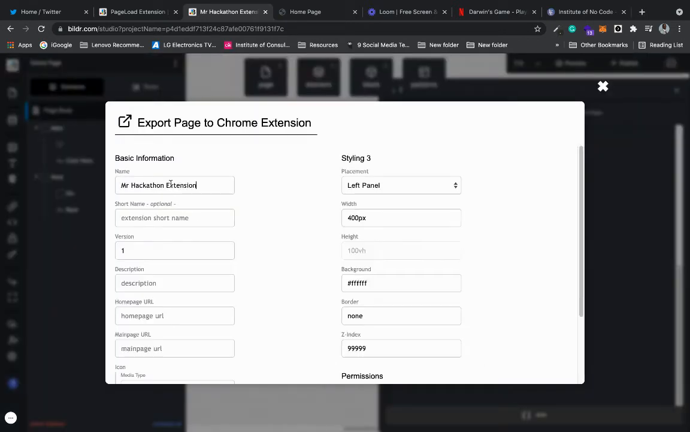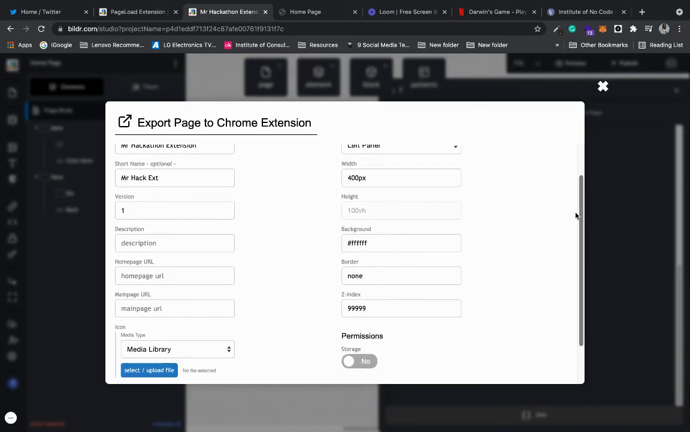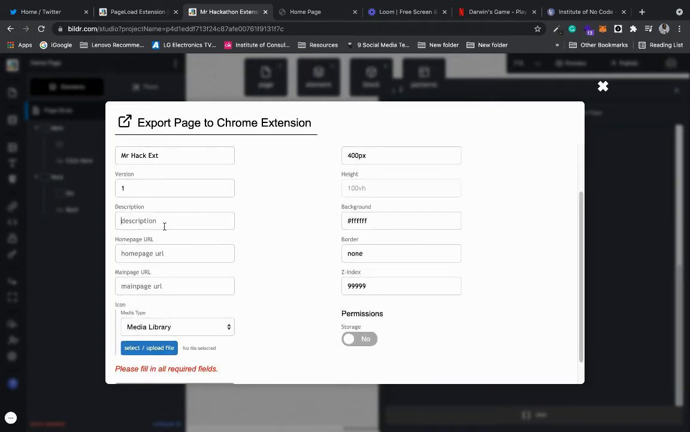You're going to have to enter some basic information when you're exporting your Chrome extension. I am going to leave it as Mr. Hackathon extension. I'm going to say Mr. Hack EXT for the short name. It says optional, but I do believe you need a short name. We're going to add a description. I'm going to call it multipage extension. To add a homepage URL, you have to add a marketing URL. So I'm going to add my personal website.